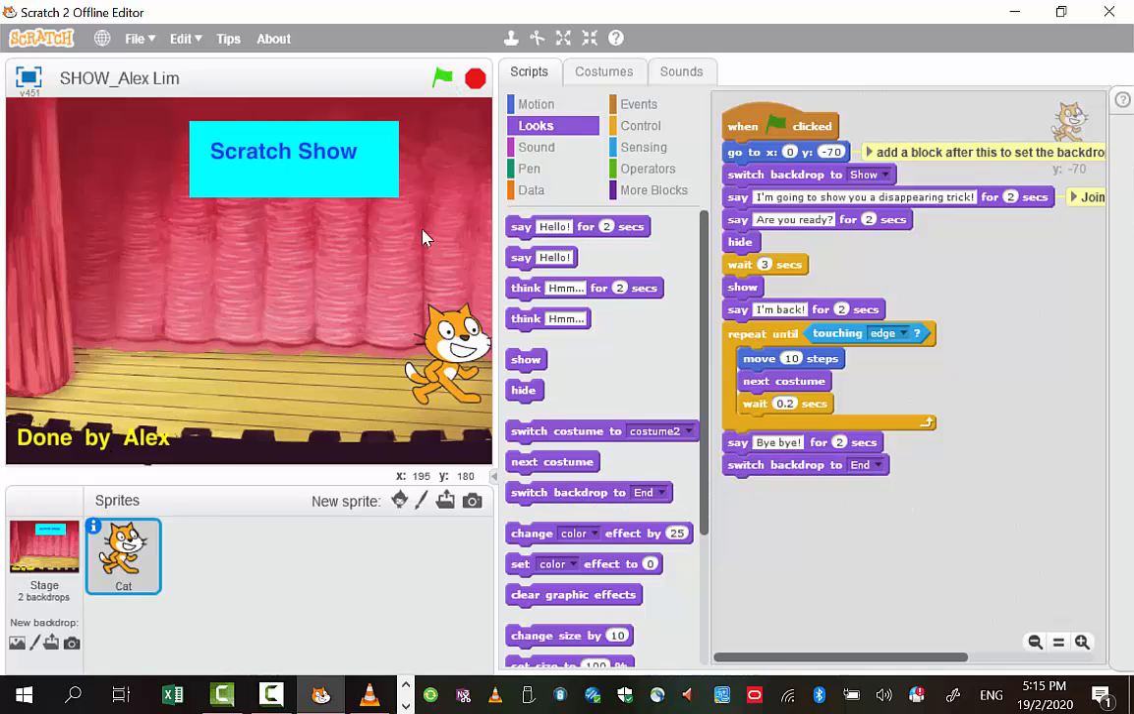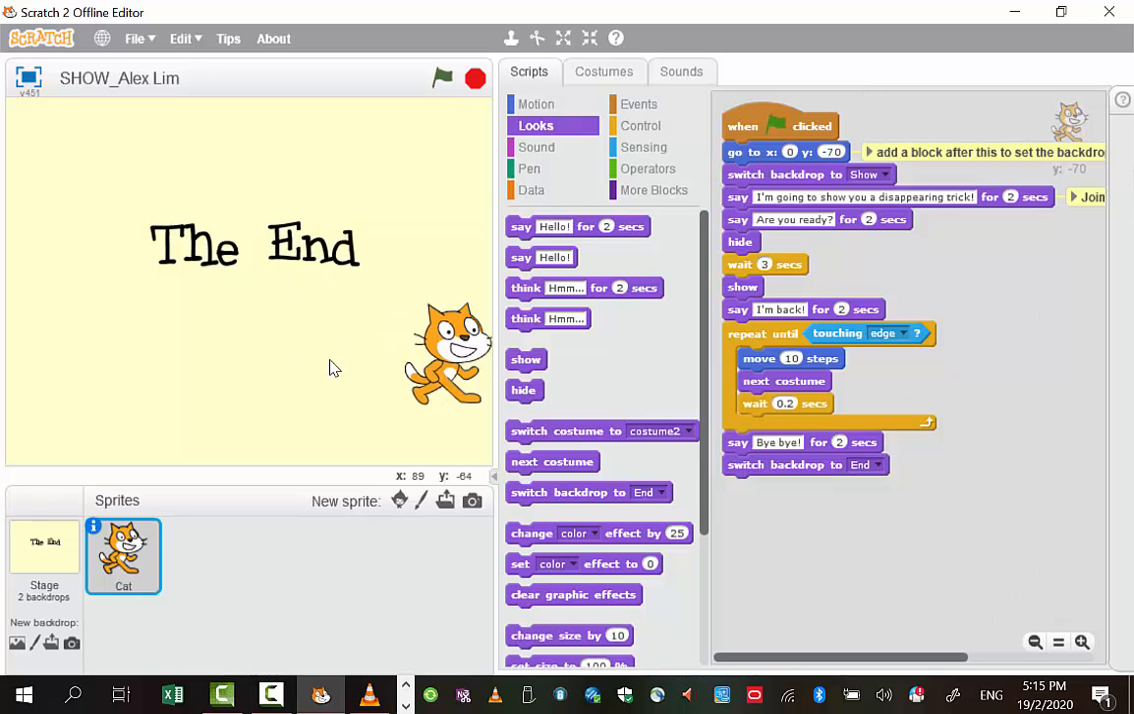So the final animation will look something like this. I'm going to show you a disappearing trick. Are you ready? It hides, waits for 3 seconds, shows, I'm back. It walks to the edge of the screen, says bye-bye, switches backdrop to the end.